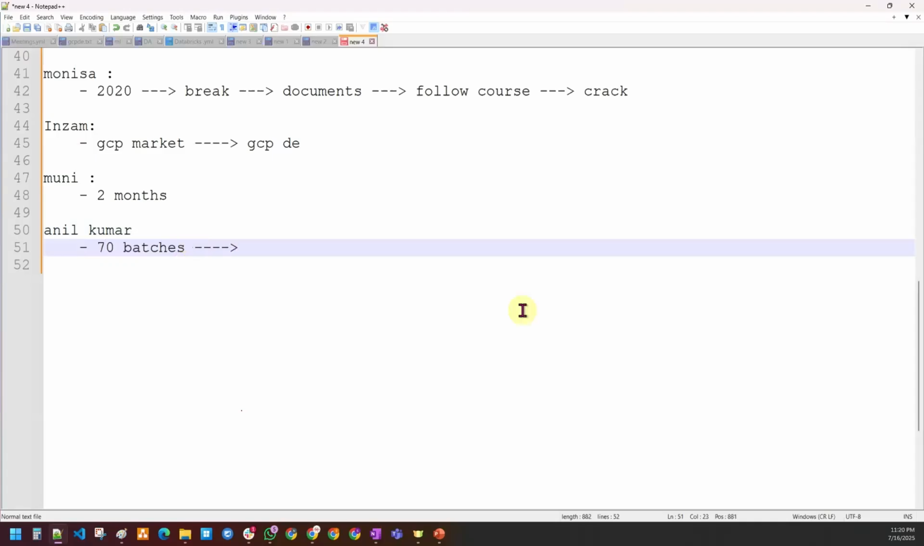I have done the same thing for the last 70 batches. So we have done it for the last 70 batches, and this is going to be the 71st batch. I can do it in 50 hours.